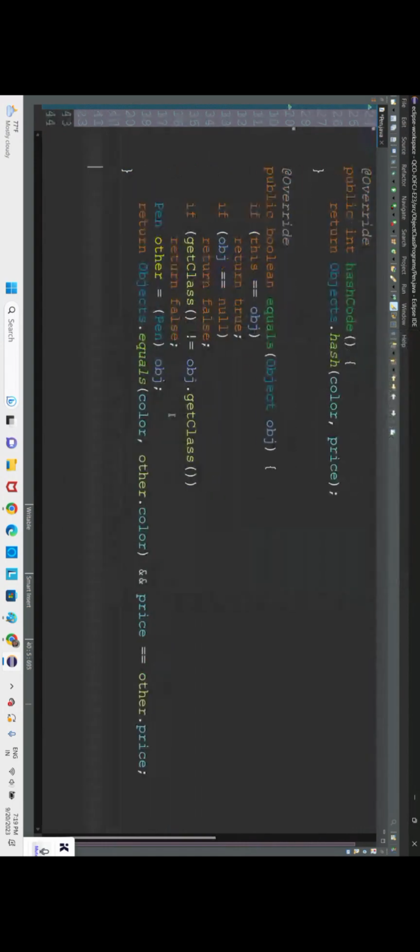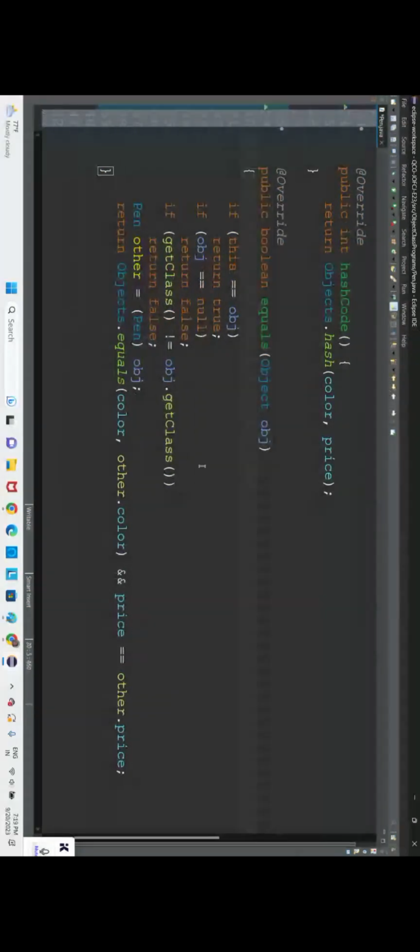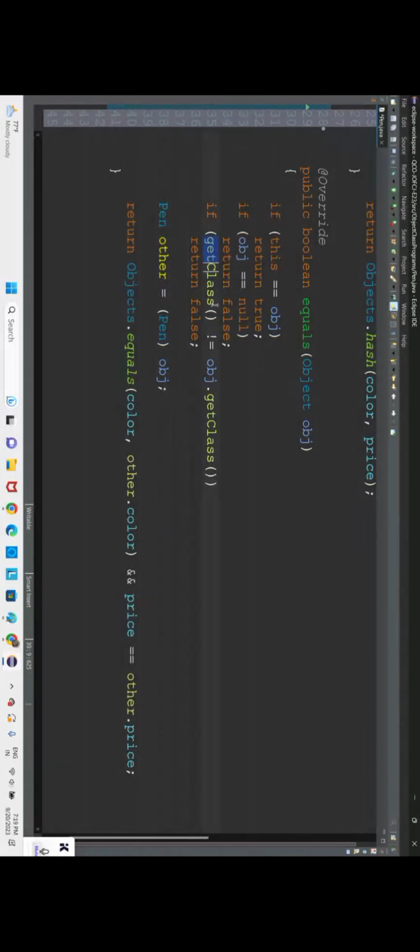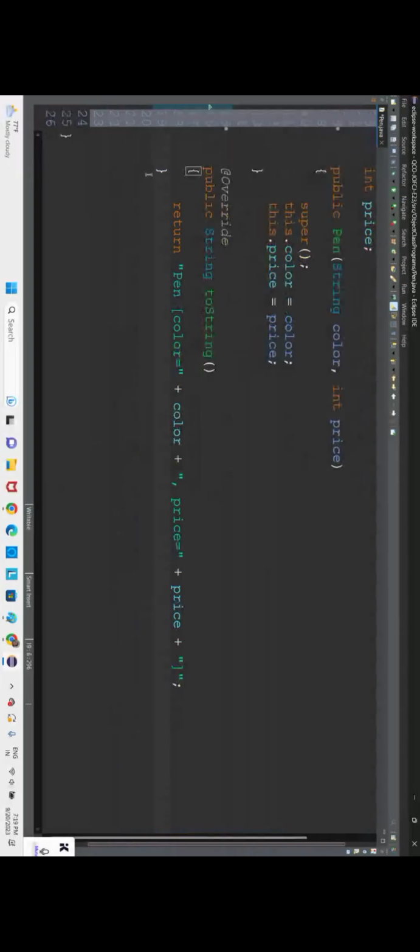Next, we'll go to Source and go for generate hashCode and equals. So both generate hashCode and equals. Okay, something else has come. Just a minute. One second. Generate hashCode and equals, okay, generate.